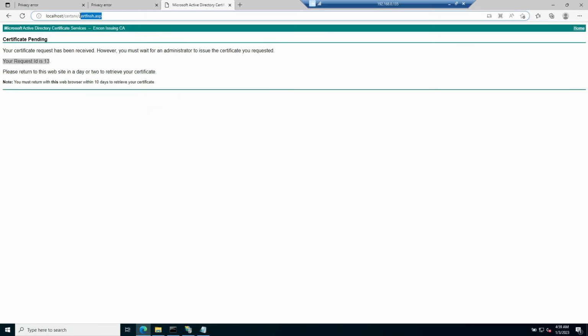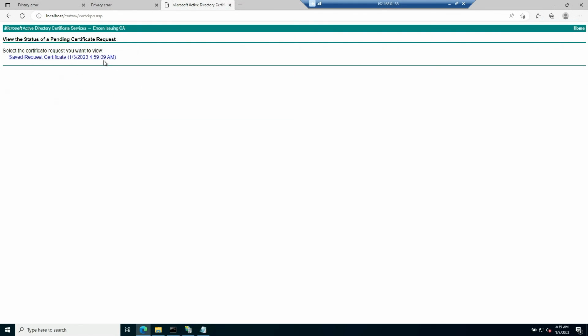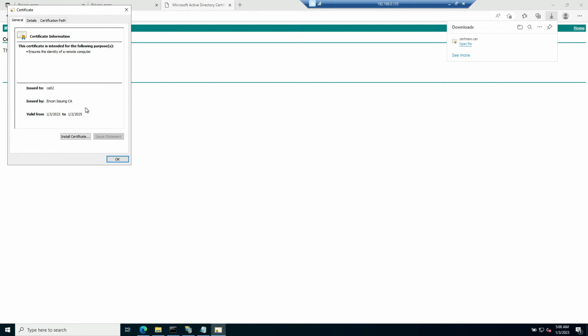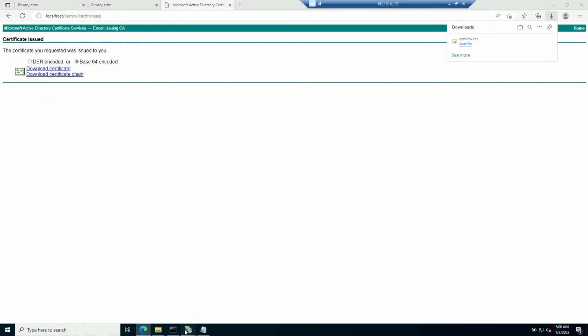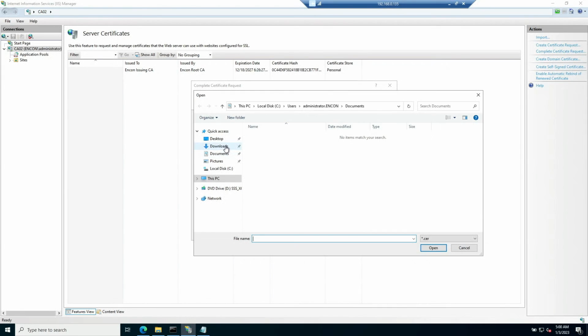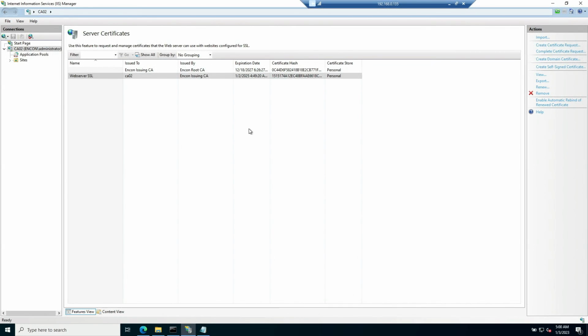Now we'll go back towards certsrv and we'll see the status of the pending certificates, which is this one. I will just download it using Base64. So we have the cert new. We'll just check if this has a subject alternative name, and it does. Cool. We'll go back to our IIS server. We'll say complete certificate request. We'll choose the file that we just downloaded. We'll say web server SSL and just import the certificate to our certificate store.